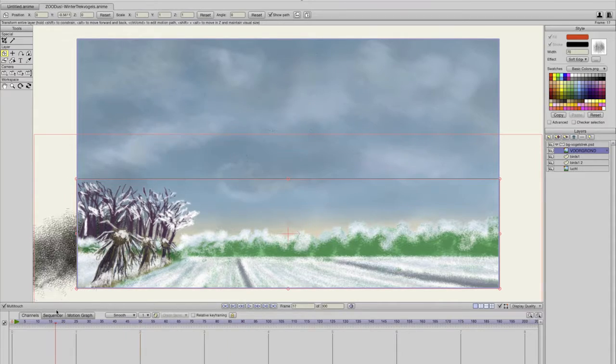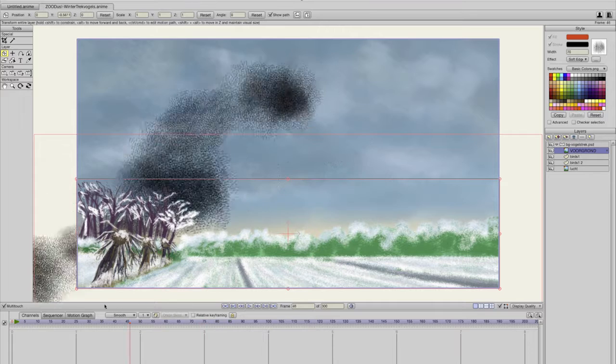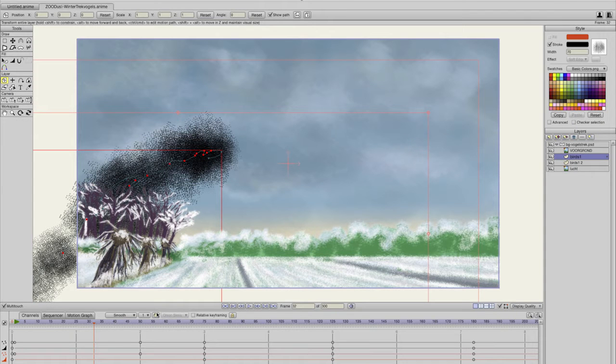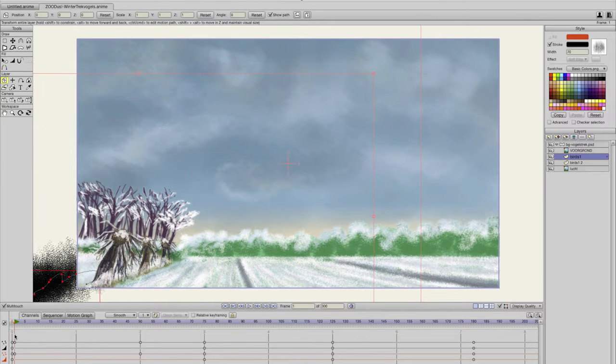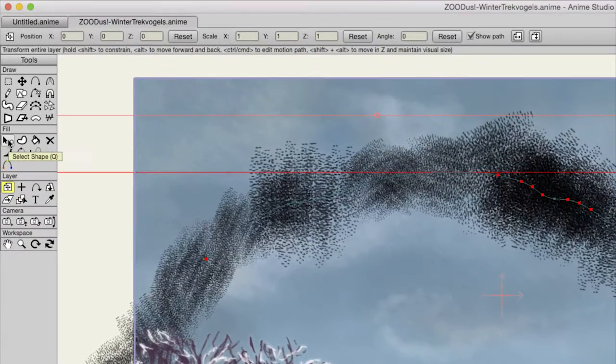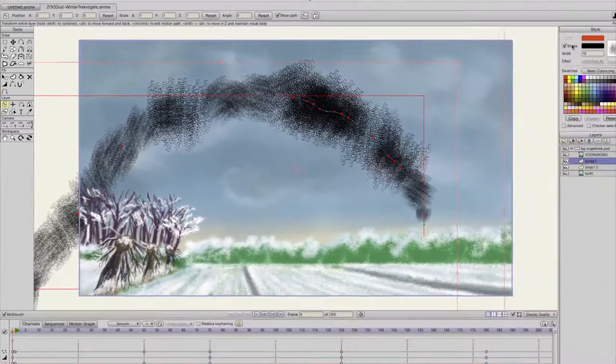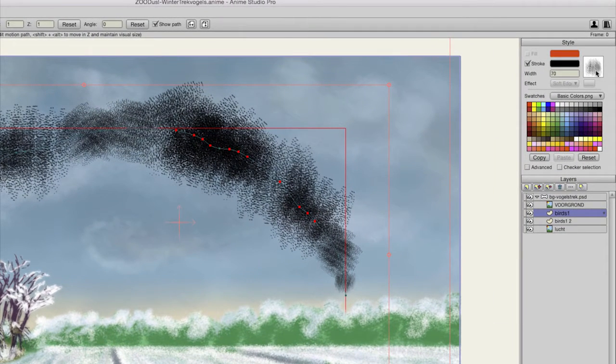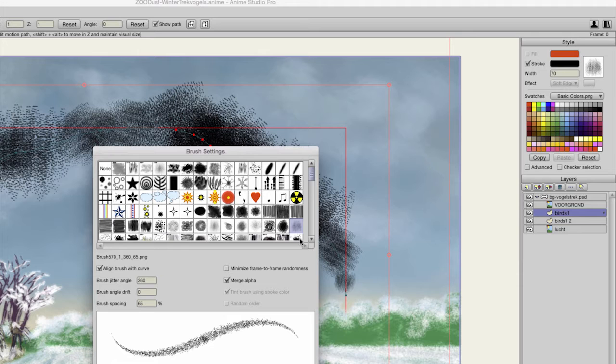So I select a layer, and I first drew this flock of birds with a very big brush. When you select a brush with the select shape tool, then you can adjust your stroke, and you do that in your style panel. When you click on this square, you go to the brush settings, and I used this brush for that. It's the brush 570-1-360-65, and it has a nice grid to it.